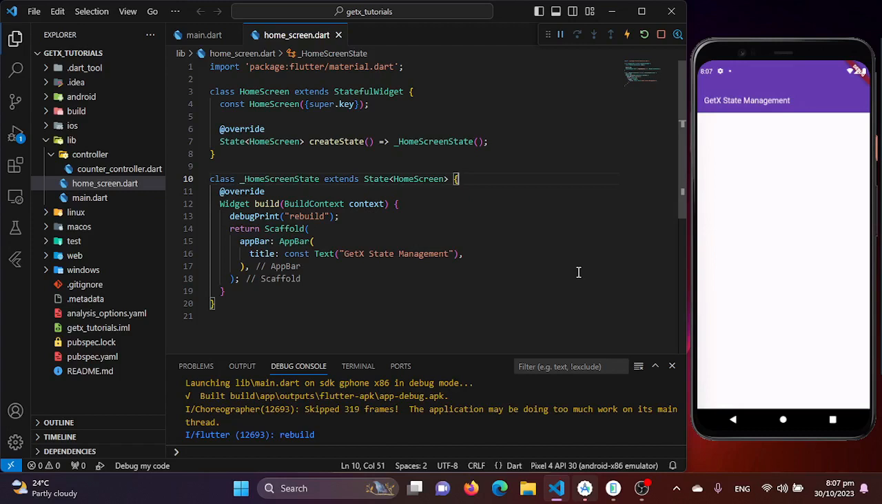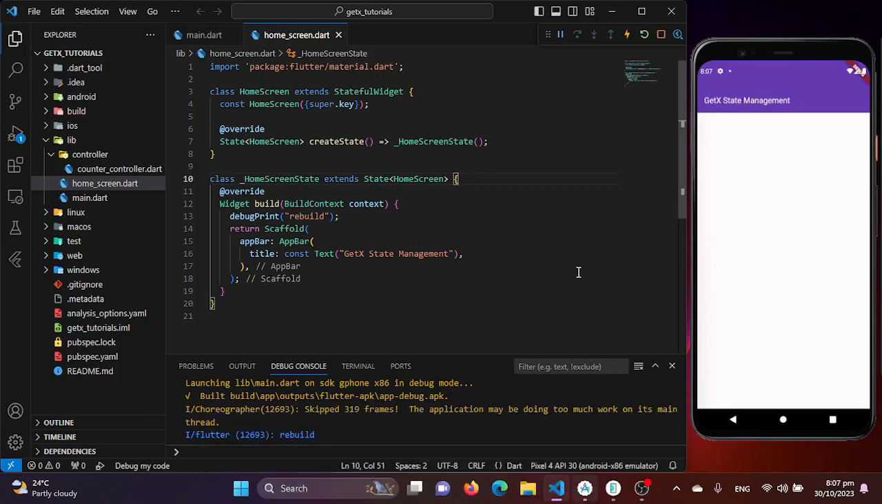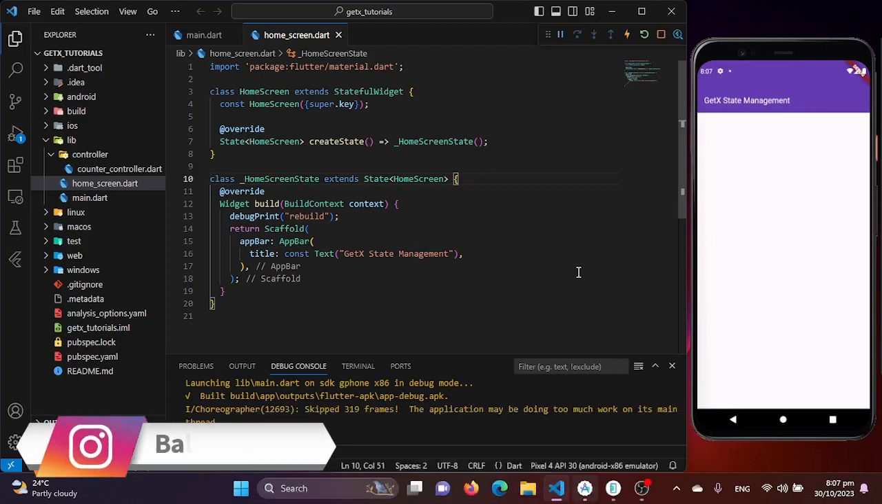Today we are going to explore state management starting with a code example that uses setState. We will demonstrate how it works and then transform the same example using GetX to achieve efficient state management.